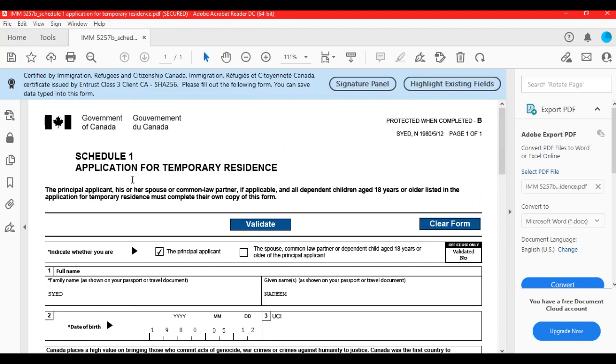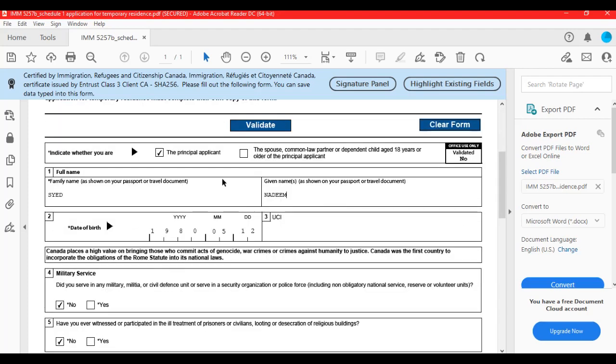This is the form Schedule 1 application for temporary residence. Let's see how to fill this form. Form number IMM5257B. The principal applicant, his or her spouse or common law partner, if applicable, and all dependent children aged 18 years or older listed in the application for temporary residence must complete their own copy of this form. After filling this form, you will need to validate this form.